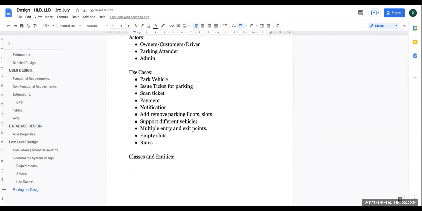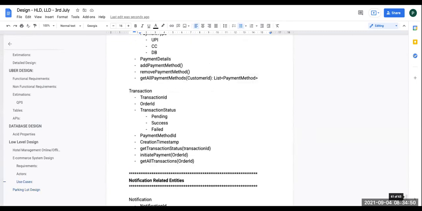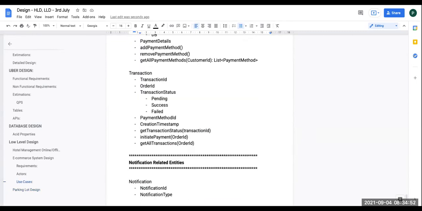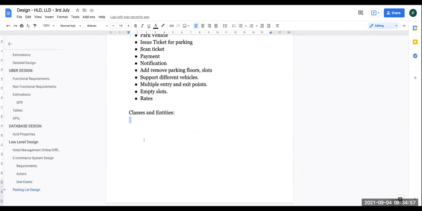Let's talk about classes and entities. So I'll start with a very basic one. So let's say we can have person related entities. Let's talk about all the person related entities. I want all of you to give it a try once. What are the different person related entities?